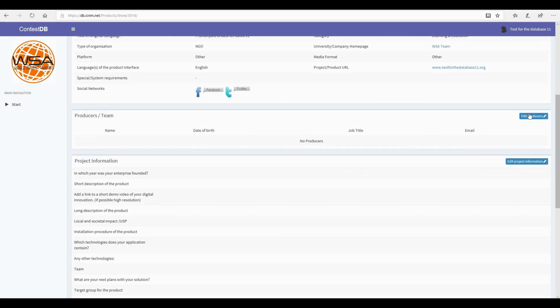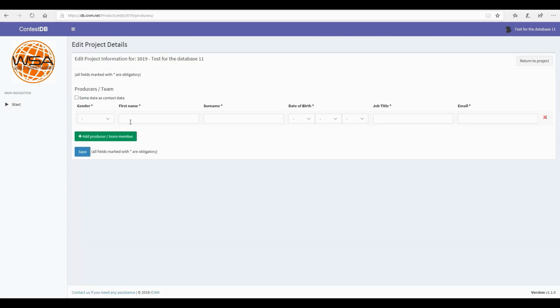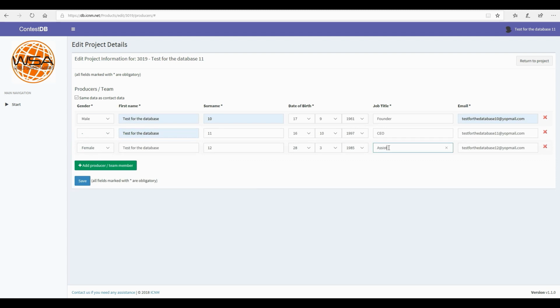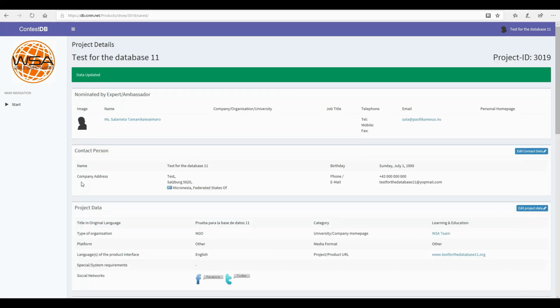The third section, to be filled in, is the producer's team. Here, please introduce the team members of your project. Please, make sure you select gender and the correct birth date.